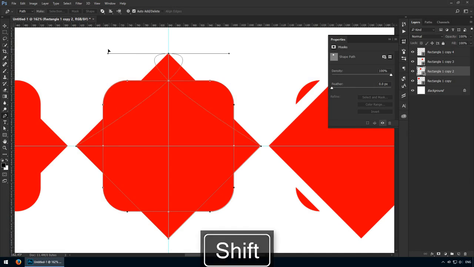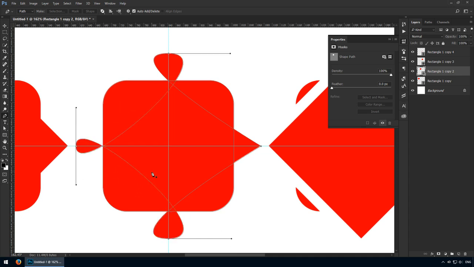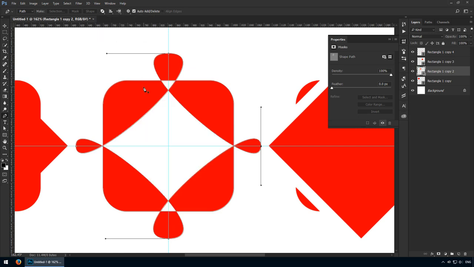I'll do the top one first, but remember to hold Shift as well to constrain this movement to a straight line. OK, now I'll do the bottom one and both remaining sides, but I'll speed up the process because I think you get the idea. Once you're done, use the same Exclude Overlapping Shapes, and this is what you'll get.